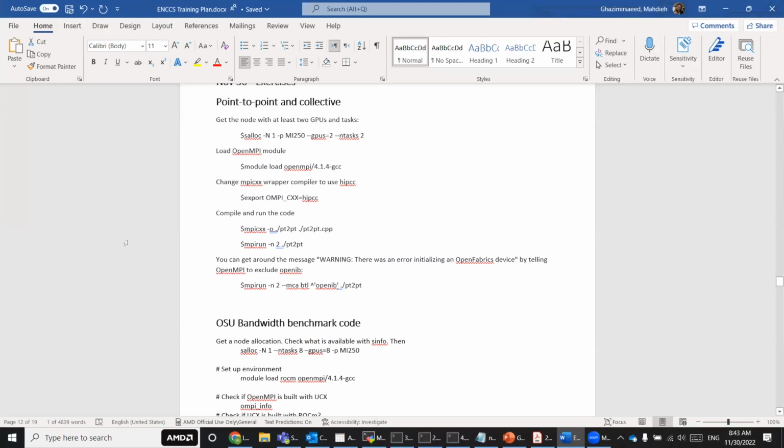Great. Okay. So we have two exercises here. The first one is testing point-to-point and collective communication, and running some examples. So you can get the node first on the cloud, and on the cloud we have OpenMPI available. So you need to load the module for OpenMPI, and also you need to set the wrapper to use EuroCC. And then you can use these commands to compile and run the code. So we have two examples. One of them is for point-to-point, and the other one is for collective communication.